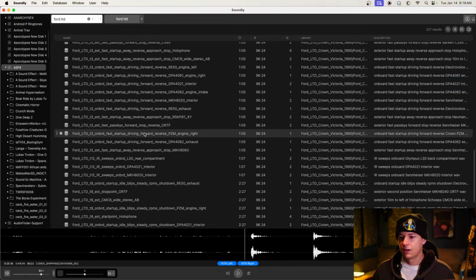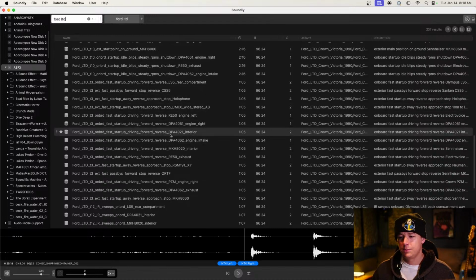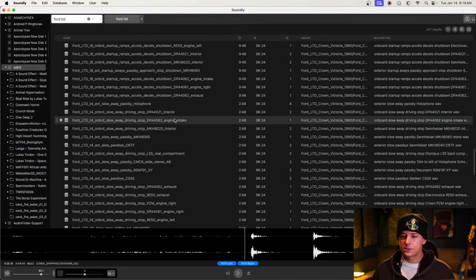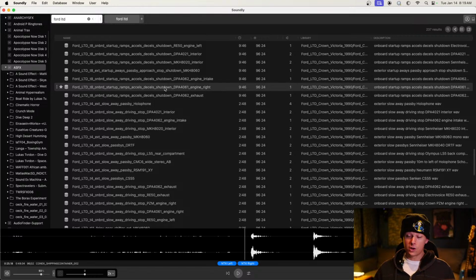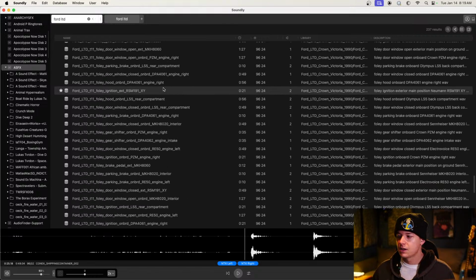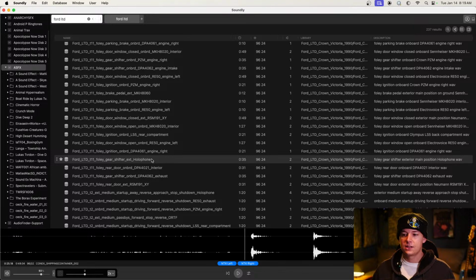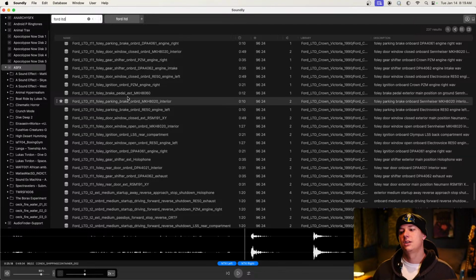You can see here, it's got the microphones labeled: RE50, MKH 8020, DPA mics for the interior and engine mics. So it's really good to spend your money and support the recordists that are out doing this stuff, because they have invested their gear and their time to record these libraries. It's just part of the business, to pay them back for their hard work.